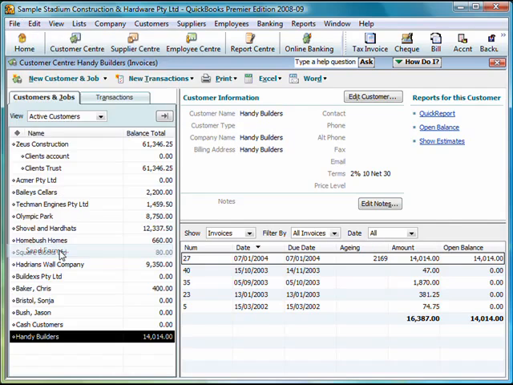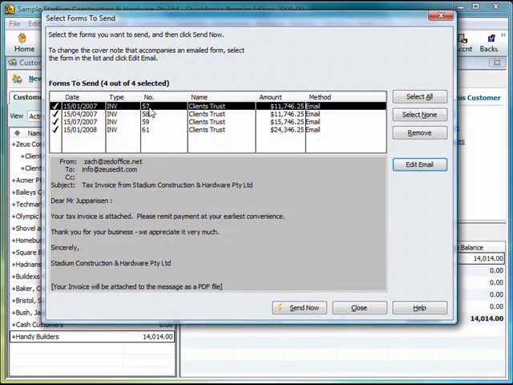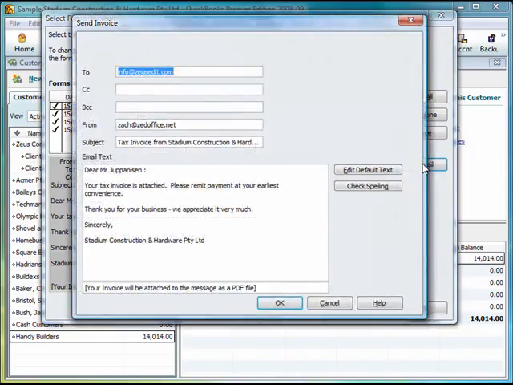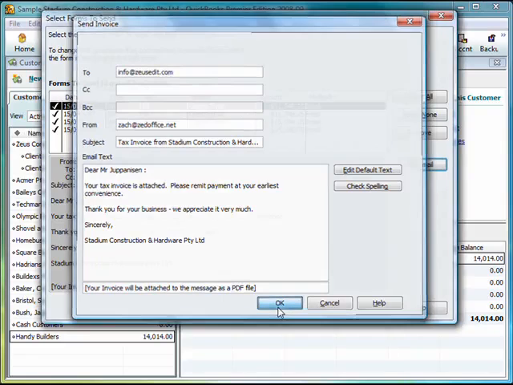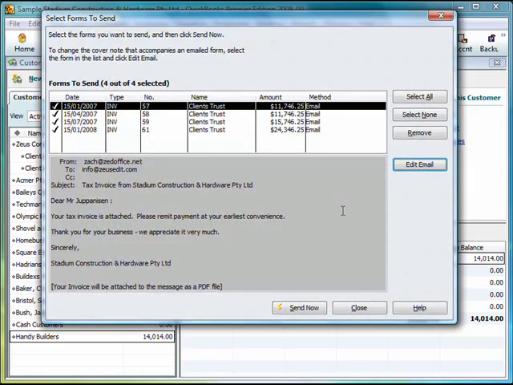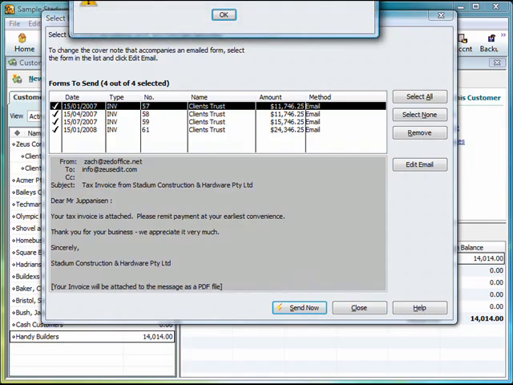and Send Forms option. Select all the forms that we want to send. We can edit that email if we want to, add more detail in, add a CC or a BCC. And then once we're happy with that, we can send now, and that will send it through your standard email client.